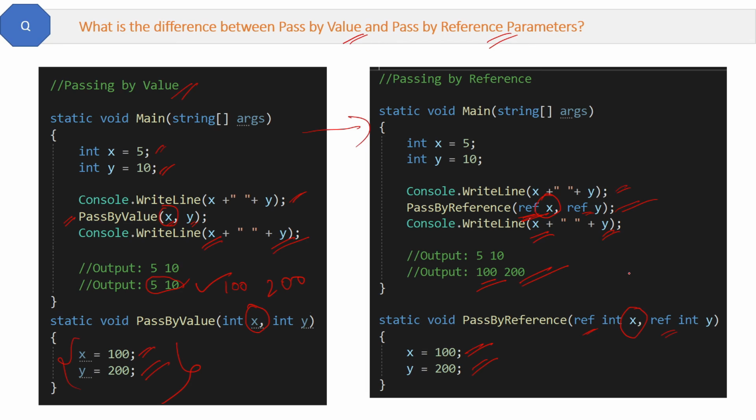I hope now it is clear to you when you have to use pass by value and when you have to use pass by ref in the parameter.